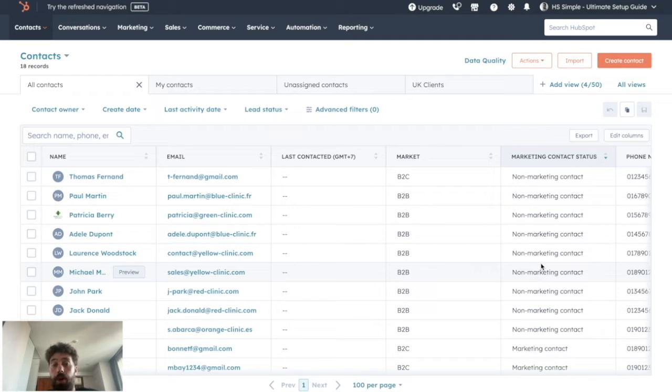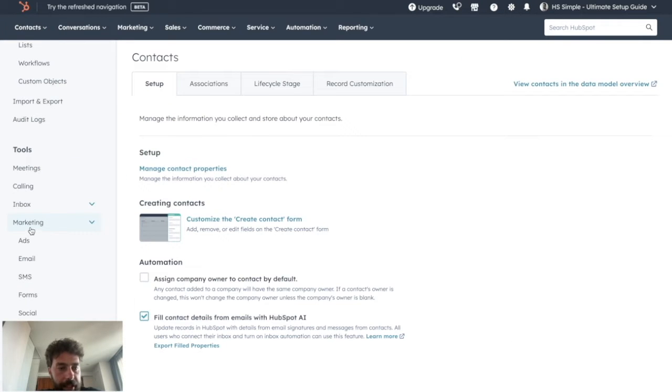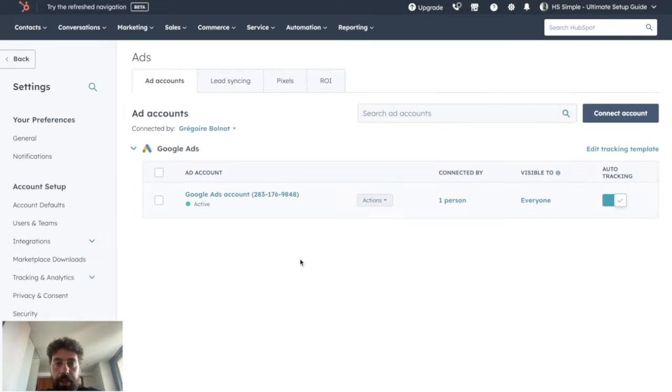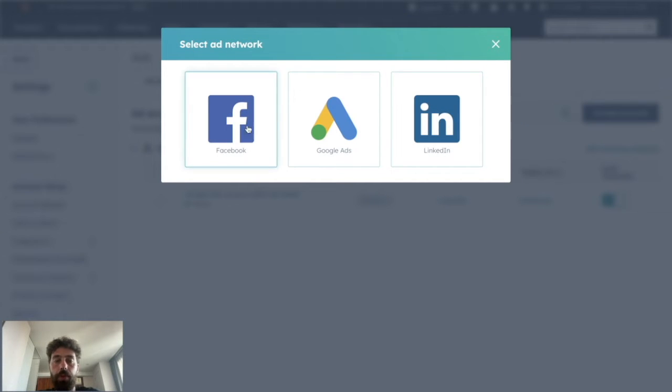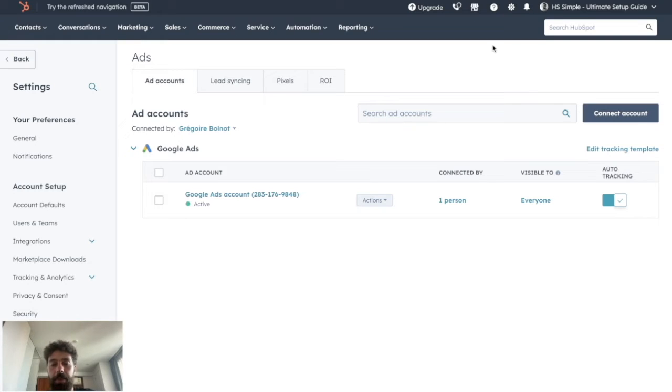So now that it's clear why you should connect your ads account to your portal, let's see how to use this tool optimally. The first step is to connect your advertising accounts, which is straightforward. You need to go to Settings, scroll down to Marketing, Ads. And then you will just need to click on Connect an Account. You choose the network you want to add and you follow the automatic connection process. And once done, it's time to explore the different functionalities available to us.